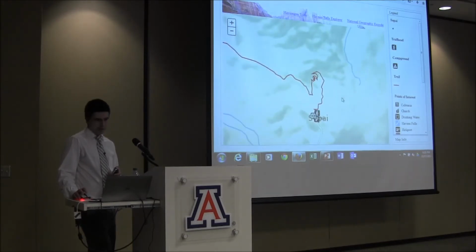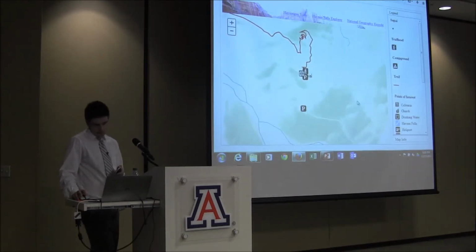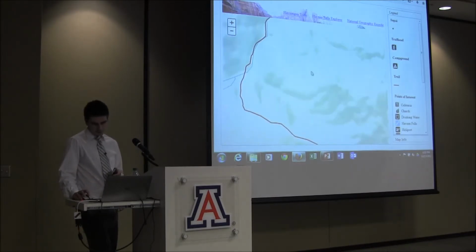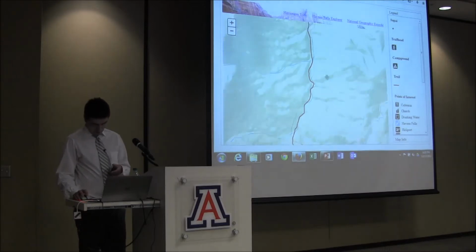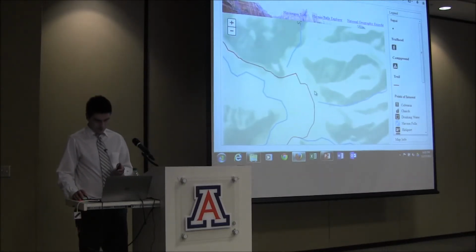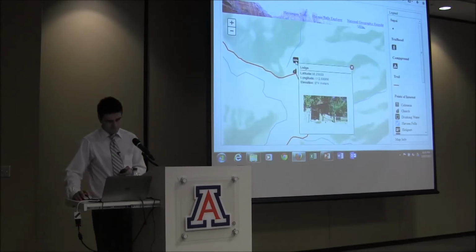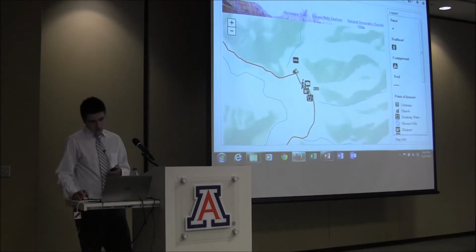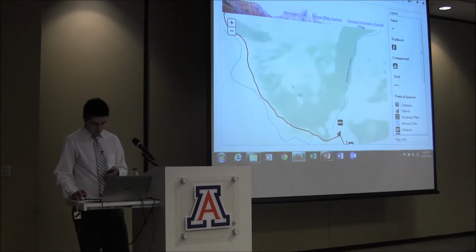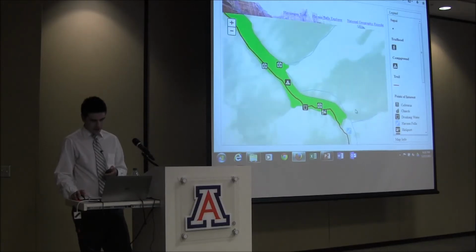The trailhead and the parking lot at the end of the route, Route 18. And then here's the village with a few points of interest, the lodge. There's a church there, a cafeteria, heliport. And then 2 miles away is the campground.